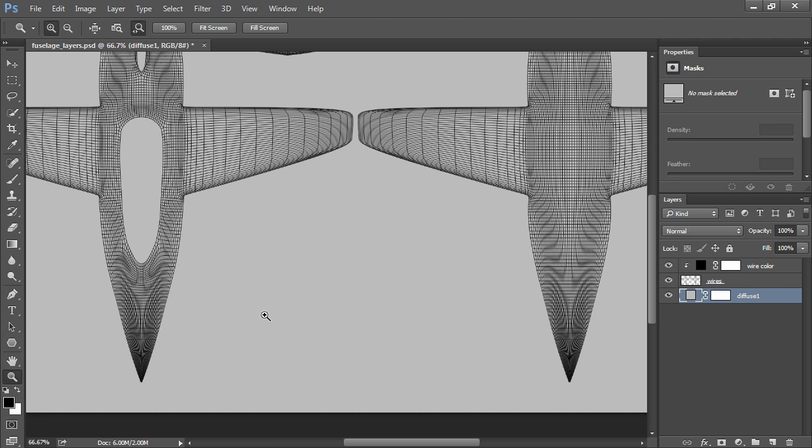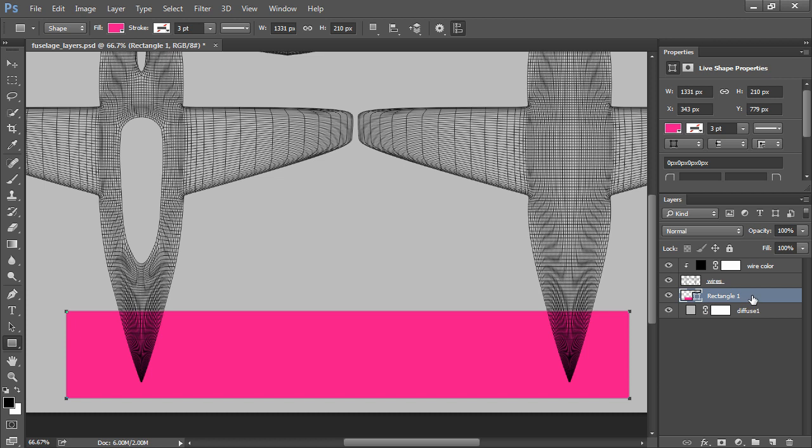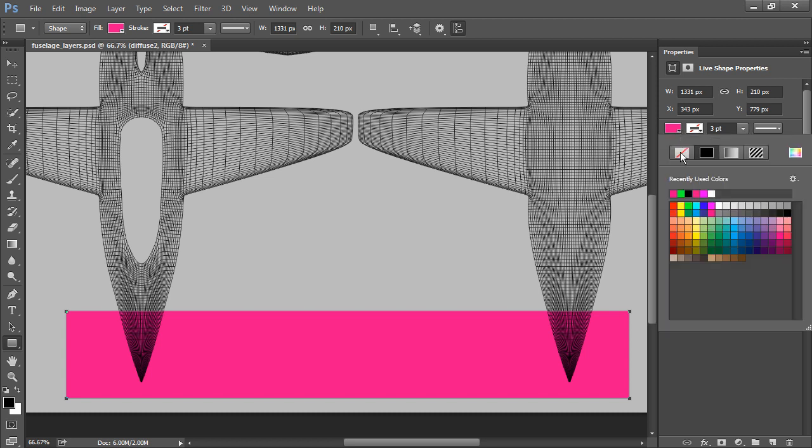I'll create a new rectangle object. Go over here to the toolbox and choose the rectangle tool and then drag out. That creates a new layer here, rectangle one. You can double click and rename it diffuse two. And that's a non-destructive object. And I can always go into the properties palette here and, for example, change the color.